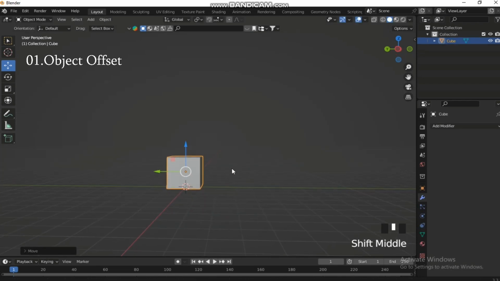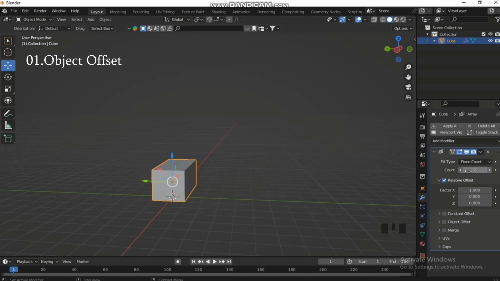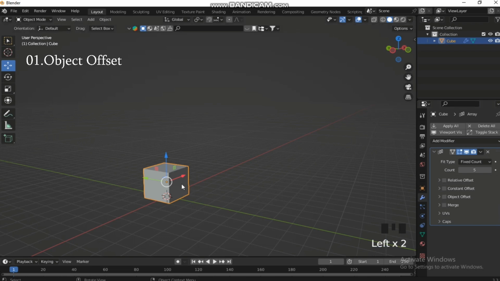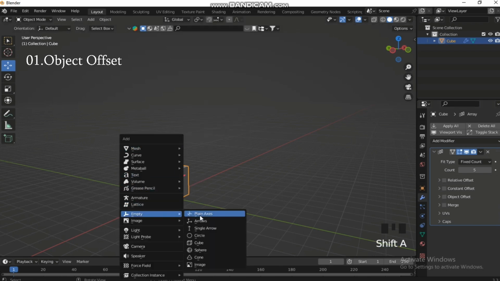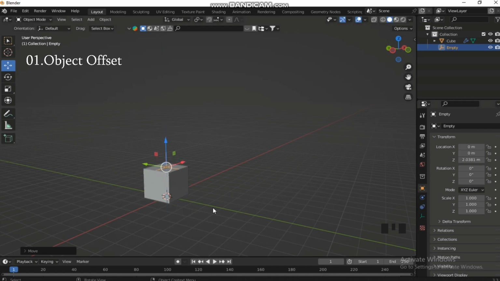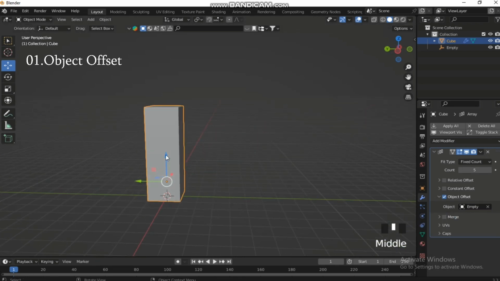First, set up the array modifier. Add the array modifier to your object. Set the count to the number of duplicates you want. Disable the relative offset and constant offset options, or set them as needed. Then add an empty object. This object will control the transformation of the arrayed objects. In the array modifier, check the object offset box. In the field next to it, select the object you just created as the offset object.